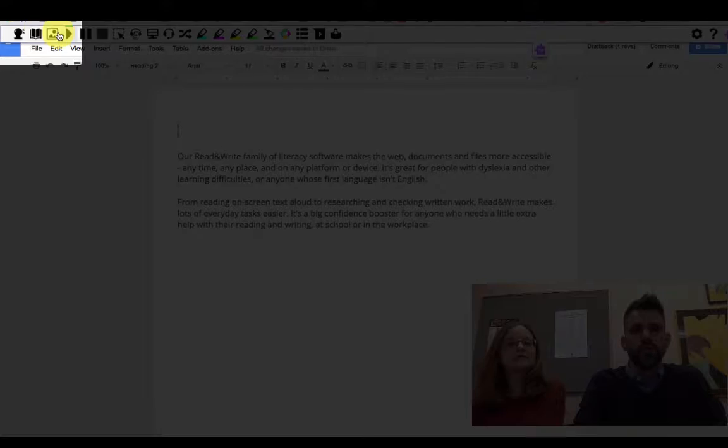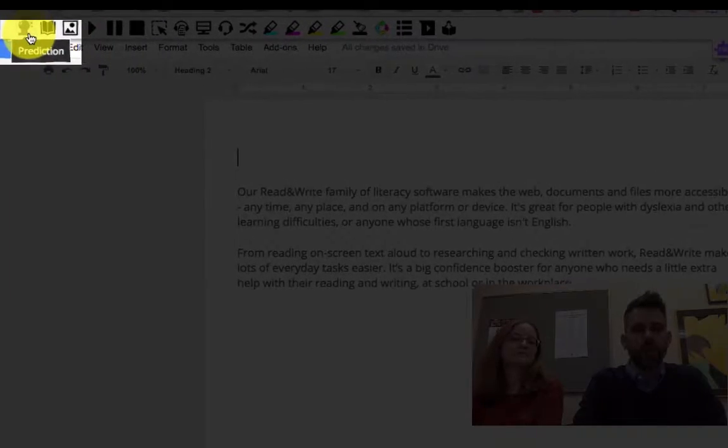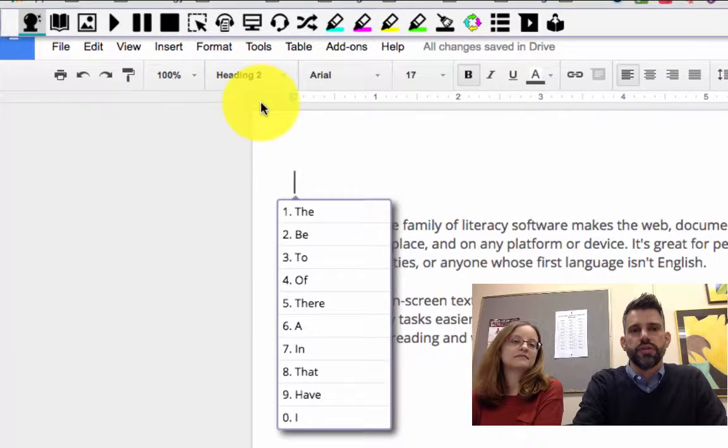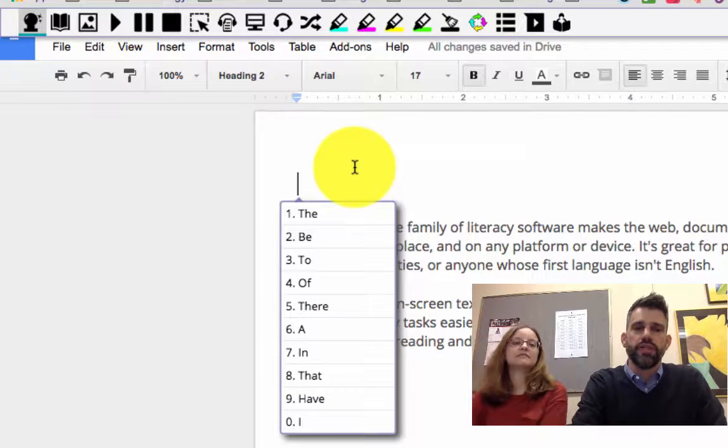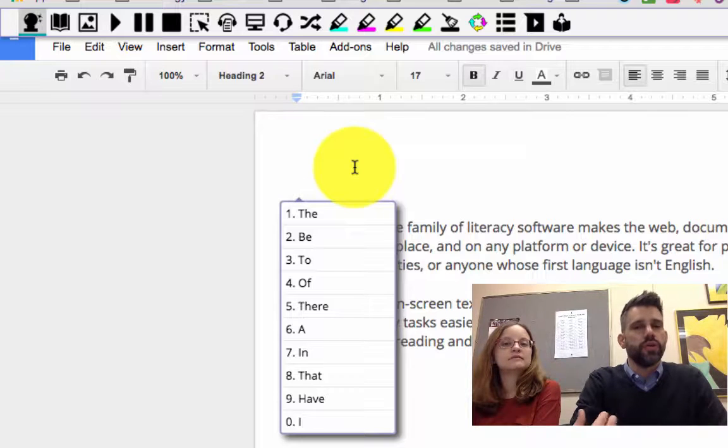The first one we want to show you is the prediction tool. It looks like a crystal ball, and if you click on it, what it'll do is start to predict the word that it thinks you're going to type next. So now, even though I haven't put any letters in, it's already predicting the most common words for a person to type. And it actually learns from you as you type more and more and use it more and more, and those words will look different for different students if they use the prediction tool a lot.